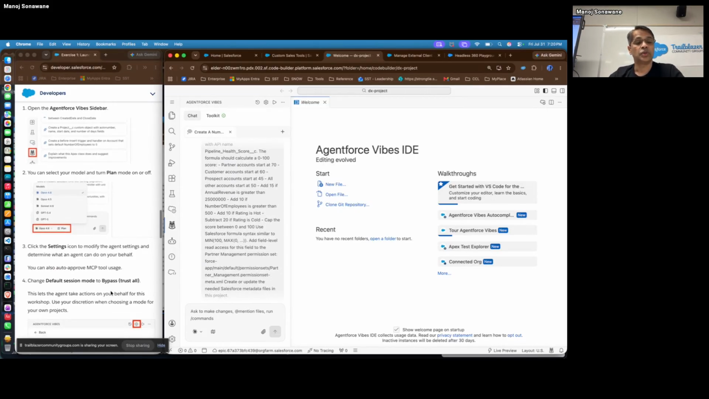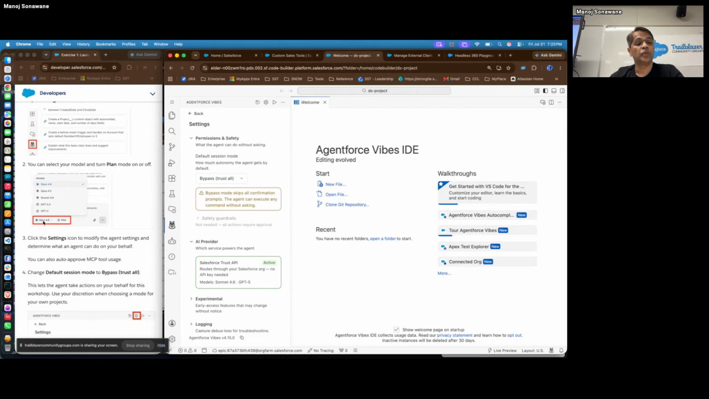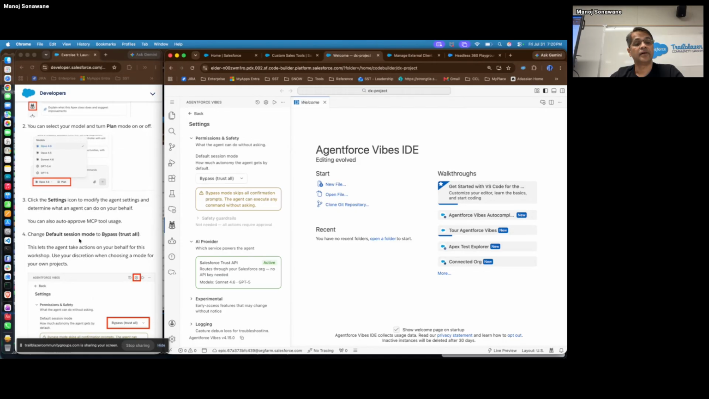Okay, so now we'll go to the settings here. Settings has some actions as part of the workshop. So the first thing is you need to make sure you select your model and plan mode is on or off. Okay, so we selected the model already, but in settings here, there are two sessions, right? Default.